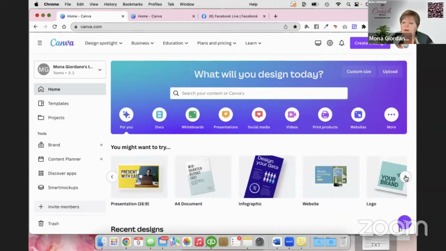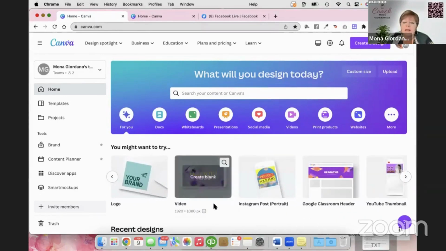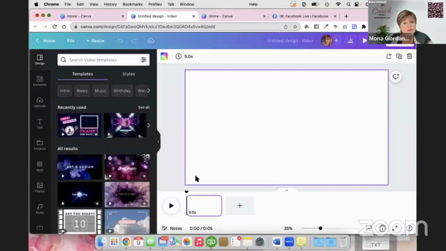So I'm scrolling along and I'm looking for video, and notice that this one is 1920 by 1080. That is a typical video format for YouTube or long form video. That would be the same video format that you're using on a Facebook Live. So I'm going to simply choose that one. And here that takes us to the Canva video editor.